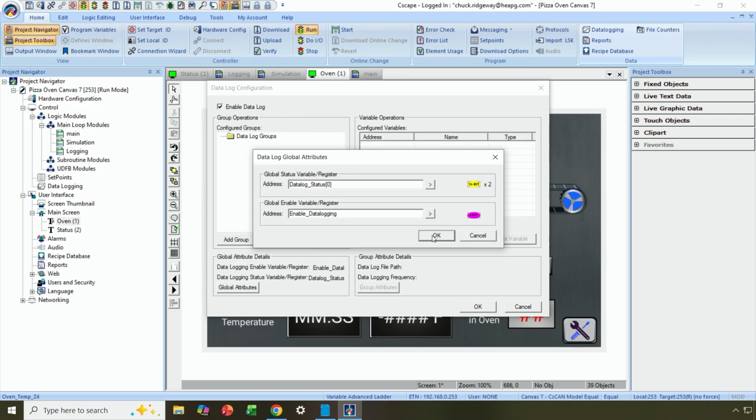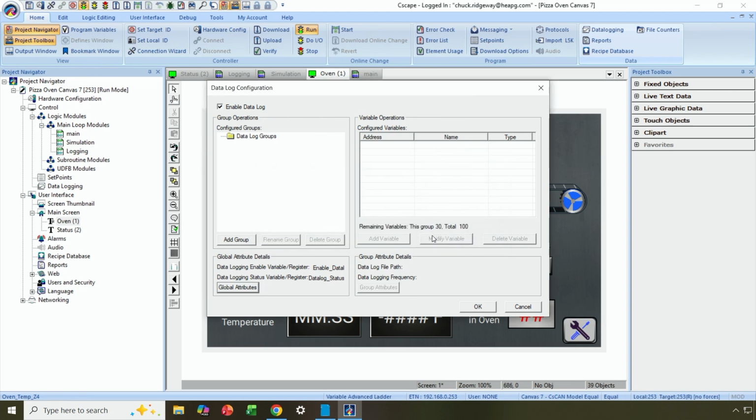No matter what type of data logging we're doing, whether it's interval based or whether it's based on a trigger, for instance. Okay, so we have assigned our global attributes after enable data logging as a feature. Now let's go ahead and add a group. Okay, that's the next step.